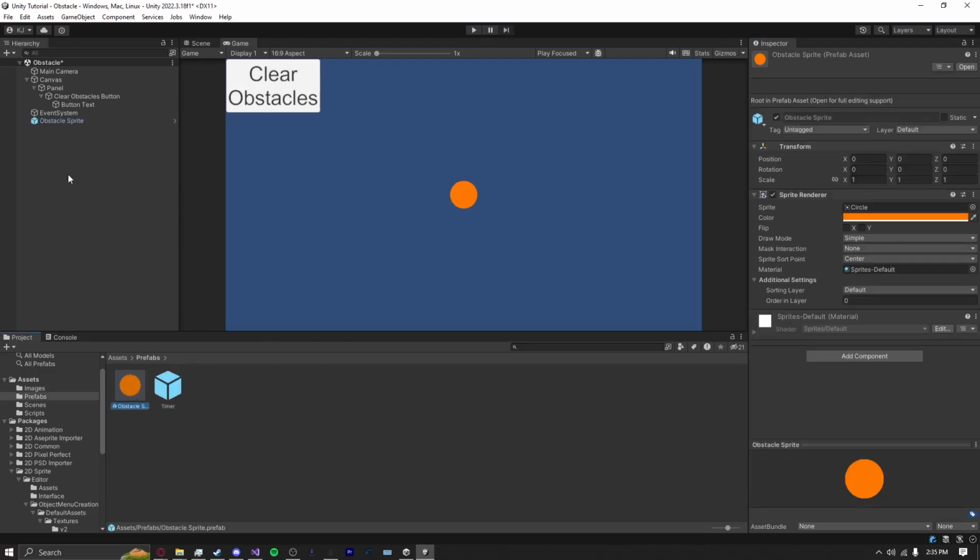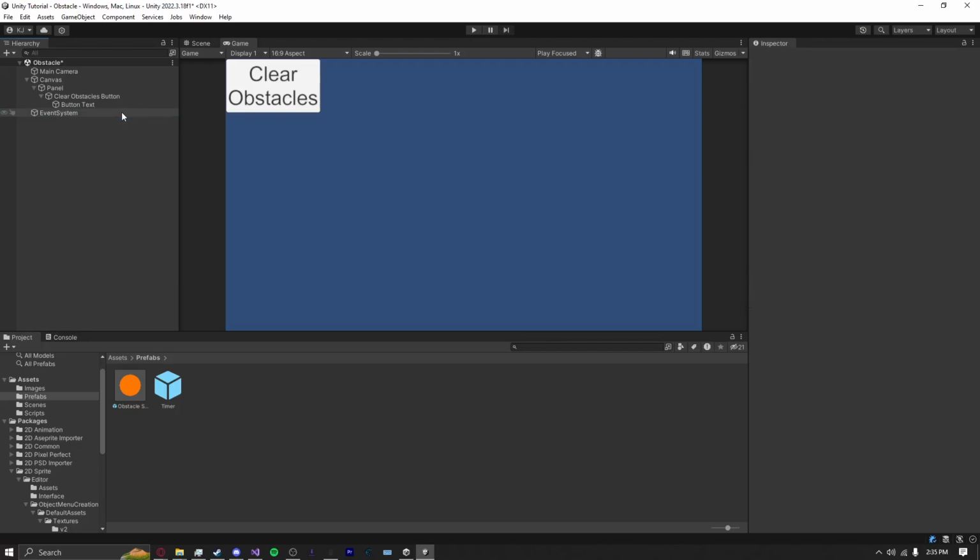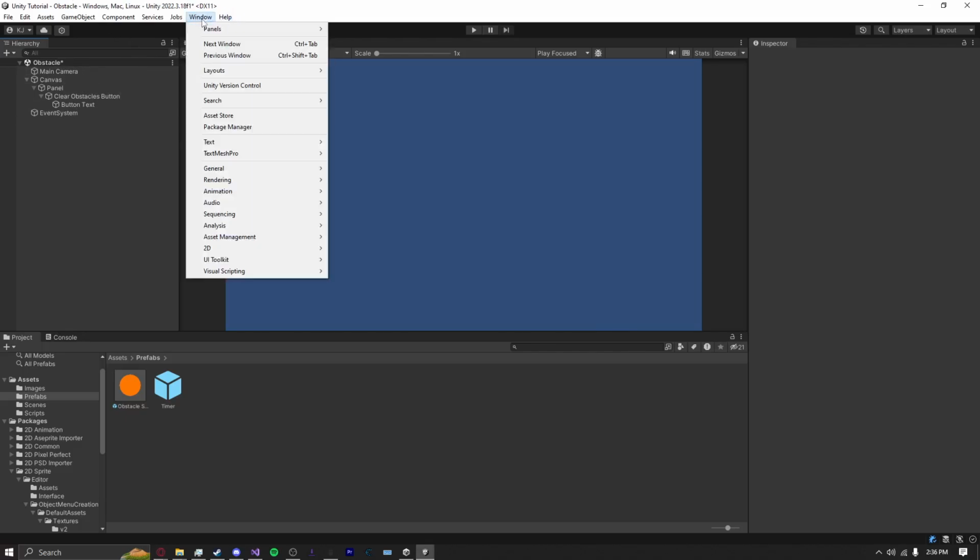Make the obstacle sprite a prefab and delete it in the hierarchy. We won't need it for a while. Now we need to install a package that will allow us to get player input. Go to Window, then Package Manager.